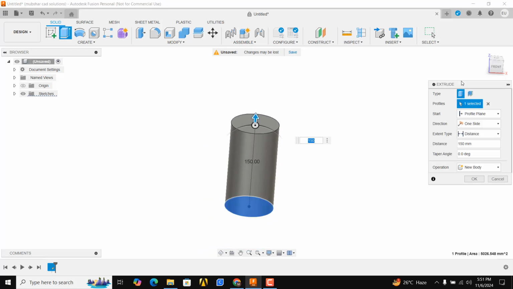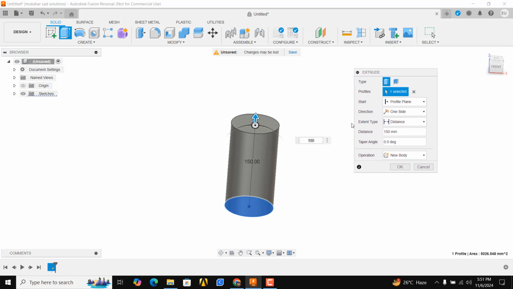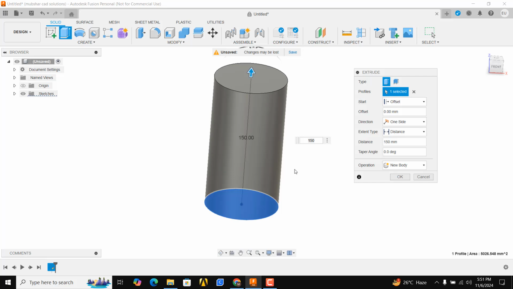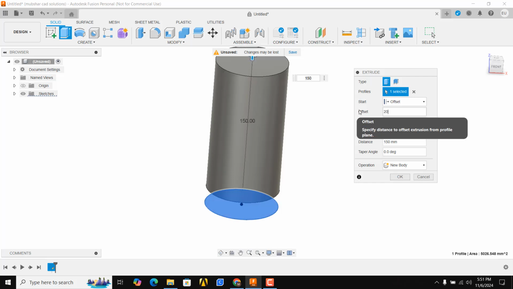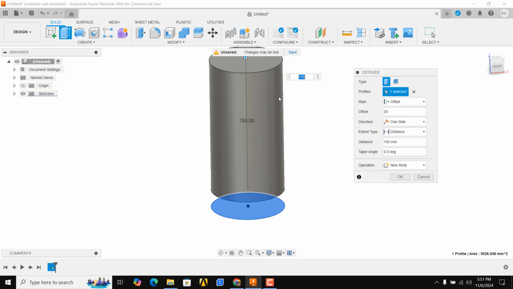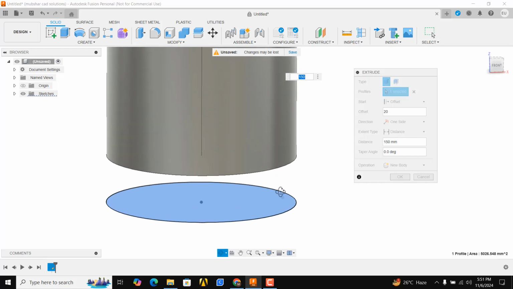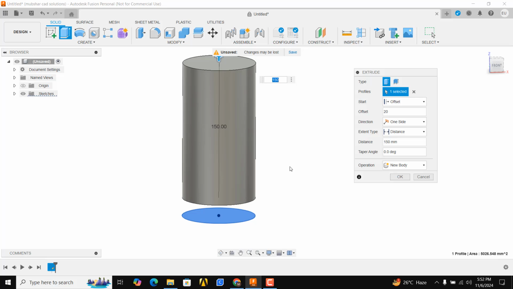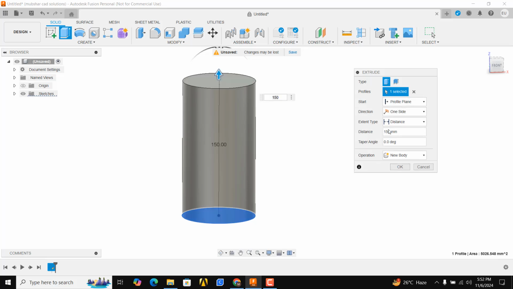And on the right side here are some options. This sketch is from the profile plane, we can change it. We can offset this. If I give an offset value of 20, then we can notice that our model is offset from the sketch plane. After offset we have the object option, we will see it later. Let's keep it offset profile plane, and then over two sides.